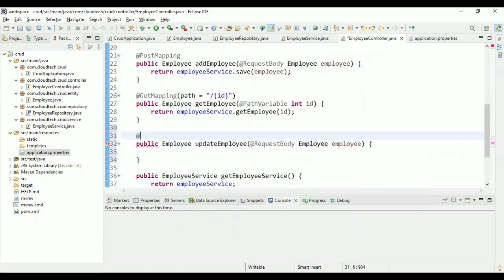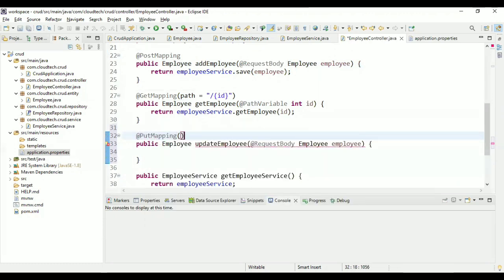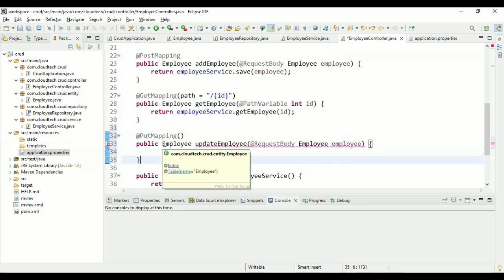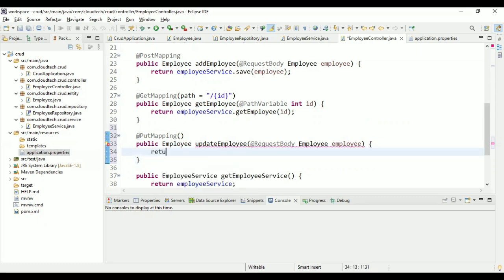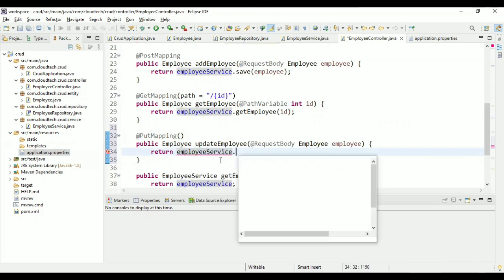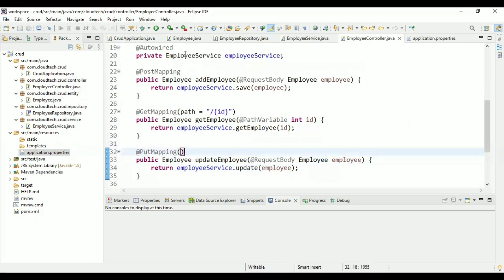And for updating, we use the annotation known as put mapping. Okay, so put mapping is used for updating records in your database. Post mapping is used for creating records, and put mapping is used for updating the records. All right, so that's all, and let's try to call our employee service. I'm calling employee service dot update employee. So we are getting the employee from our Postman, and we are updating the employee in our database. So let's try to run this and check if everything works fine.